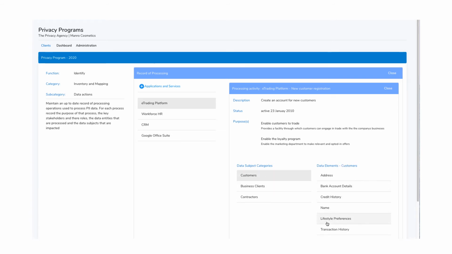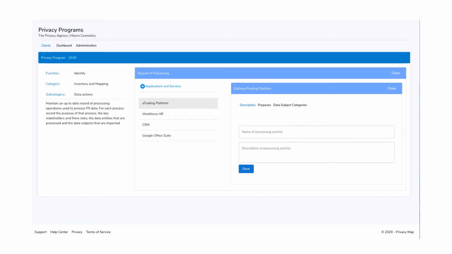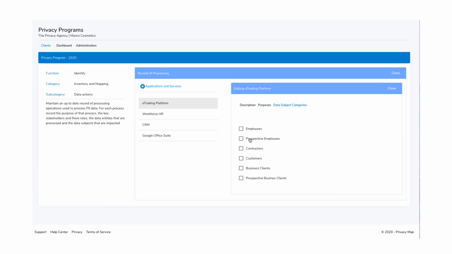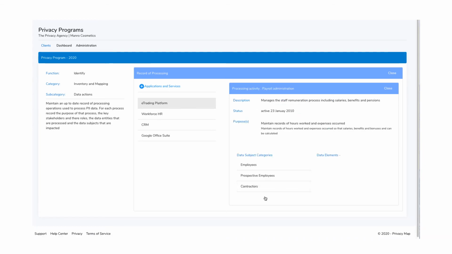Adding new processing activities is easy. Start with adding a name and description. We can then add one or more purposes. Then finally we attach data subject categories that are impacted by this new process. Returning to the application or service detail view, we can see that the new activity has been added.